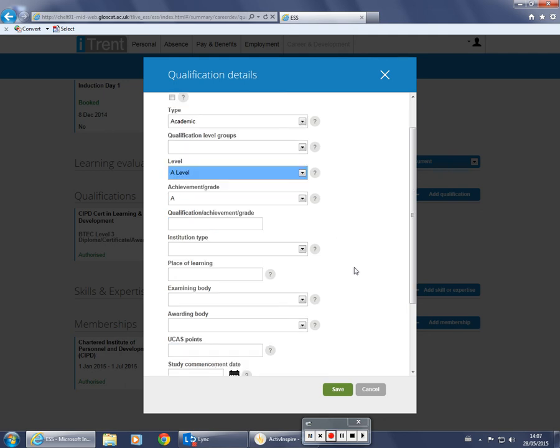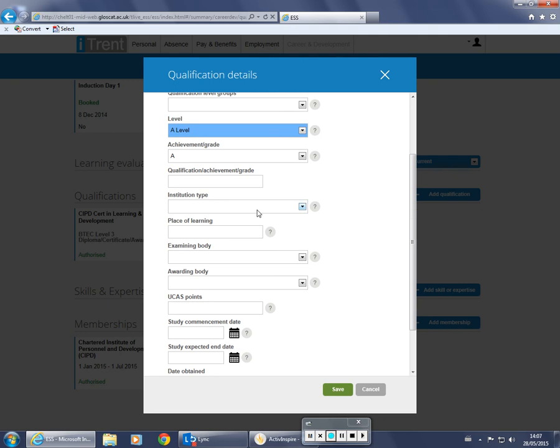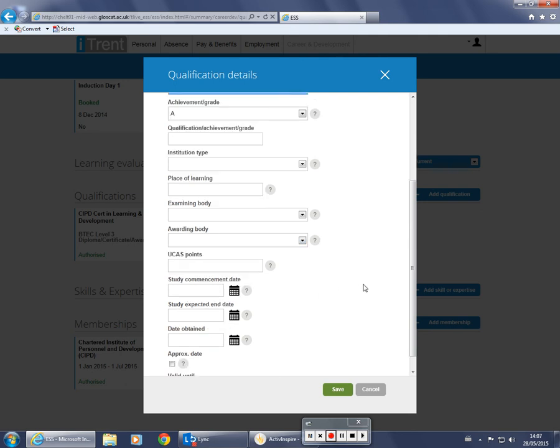There's no requirement to add anything in the qualification achievement grade unless you cannot find it in the drop down box. There's no requirement to include your institution type, the place of learning, the examining body, the awarding body, or the UCAS points that you earned.